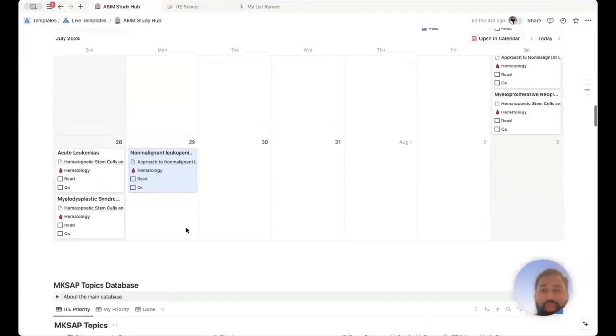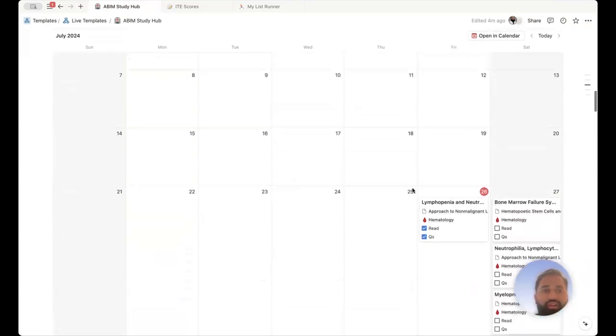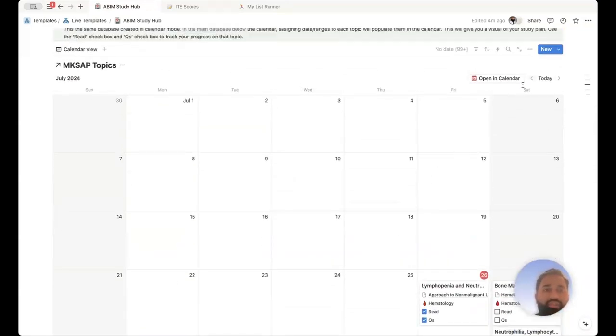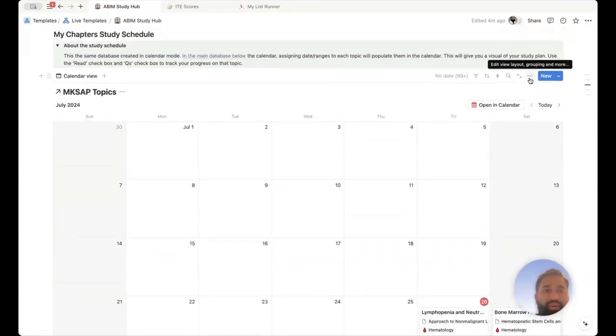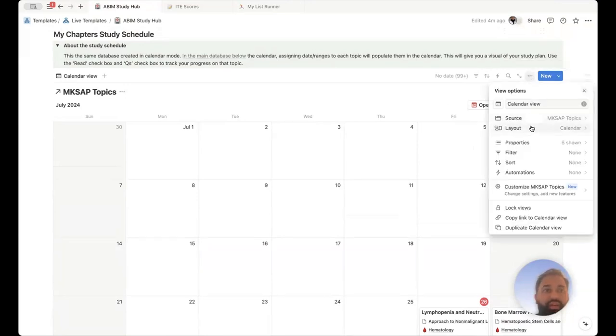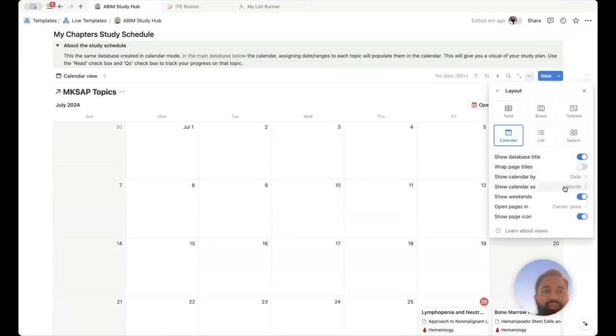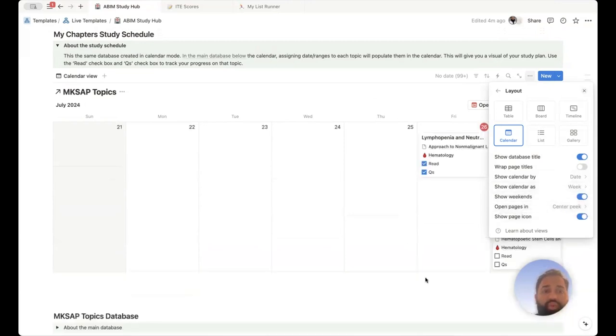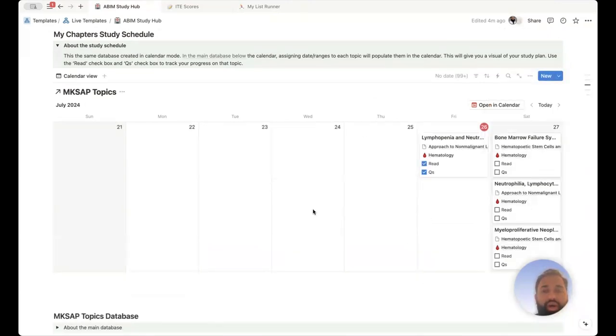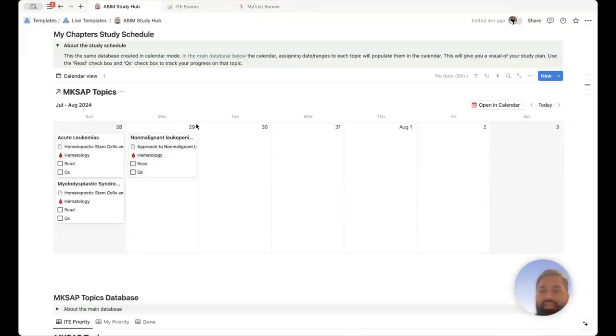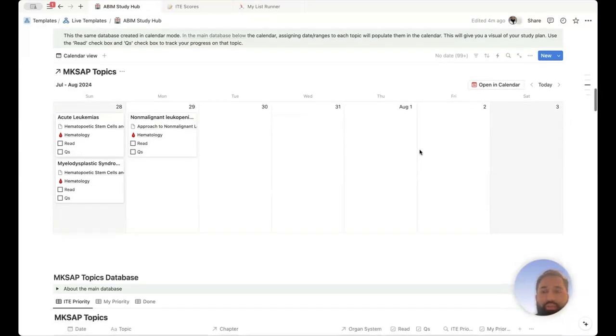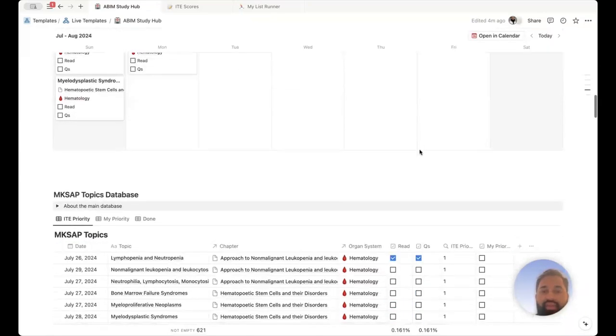Now, the other thing I wanted to show you in this calendar view is that you can change it to weeks. And how you do that is by going to these three dots right here in the calendar, going to layout, and then switching the show calendar as button to week. This will give you a shorter, more concise view of what you need to be studying today and for the week. So you can actually move on to the next week and see the different topics. So this is just a smaller, more focused view of the same database.